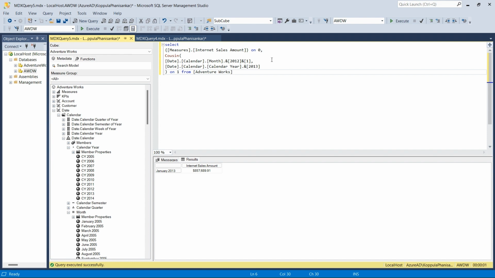See, I passed January 2012. If you take the position of January, it's the first month of 2012. So now when I asked to bring the similar month information from 2013, what is the position of January in 2013? It's 1, right? So January 2013 is the cousin for the given value, January 2012.